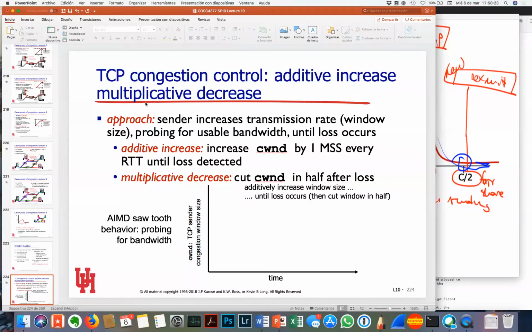You are constantly trying to increase your transmission rate up until the point when a loss actually occurs, however you conclude that the loss has happened. A timeout goes off. You see 3 duplicate ACKs. Somebody hits you upside the head, whatever it might be.